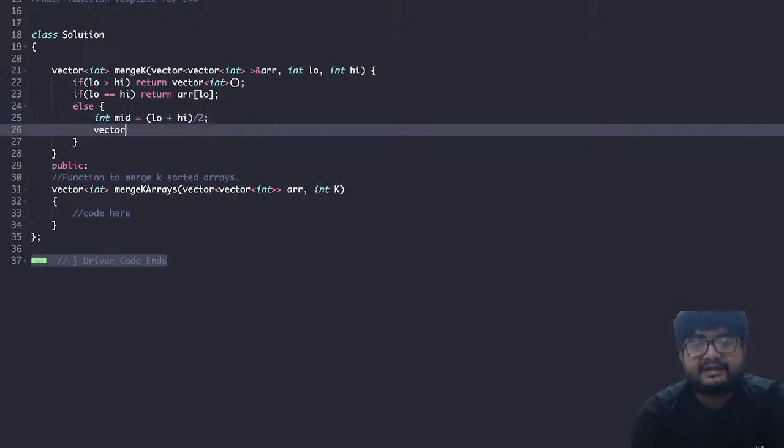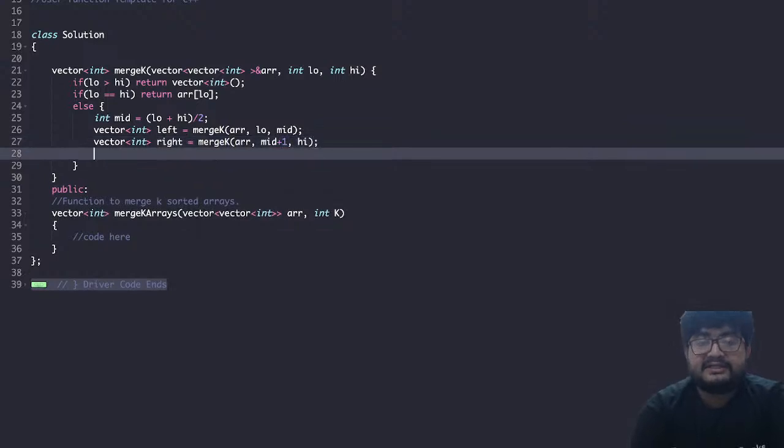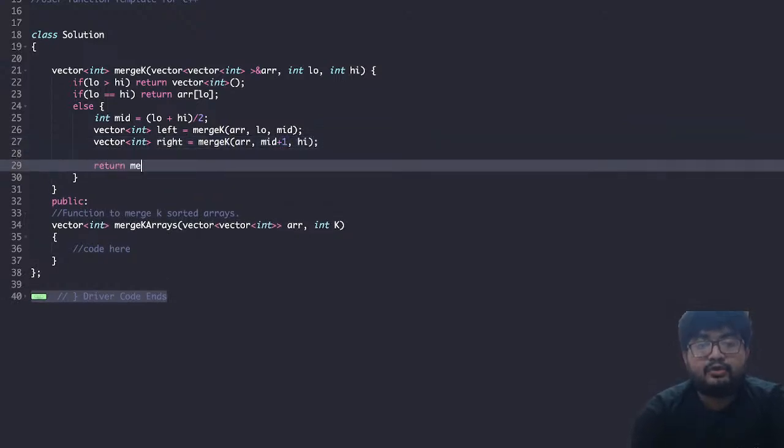So vector int left is equal to merge k, we'll call arr low and mid. Vector int right is equal to merge k arr mid plus 1 to high. We'll merge these two parts, and finally we'll do what? We'll merge two of them. So merge two, left right.